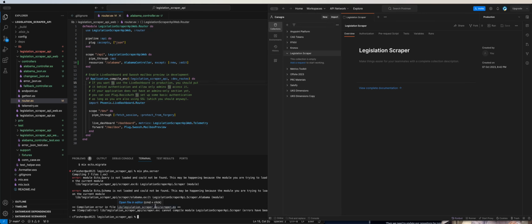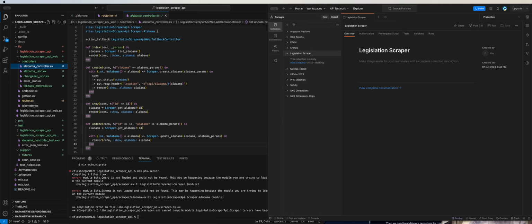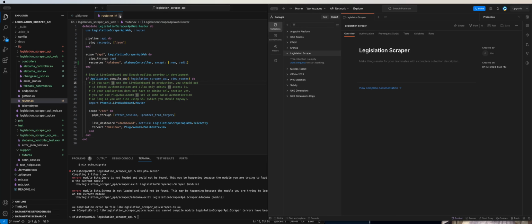Module Ecto.Query is not loading, cannot be found. This may be happening because the module is trying to load directly or indirectly, depends on, so legislation API script module. So it says API controller, error.json, Alabama controller. So we don't want that. Okay, so it seems we're going to have to manually do it because we're not going to be generating these from Ecto. So we'll figure it out on our own later. But right now, I think I've hit a good stopping point.